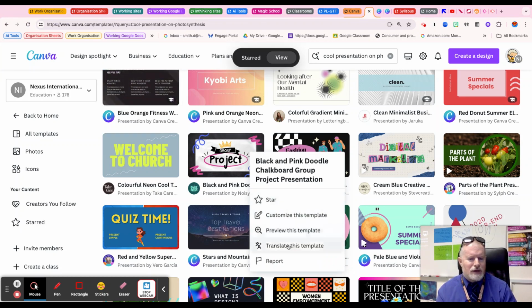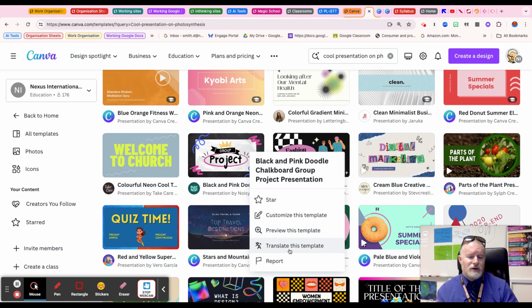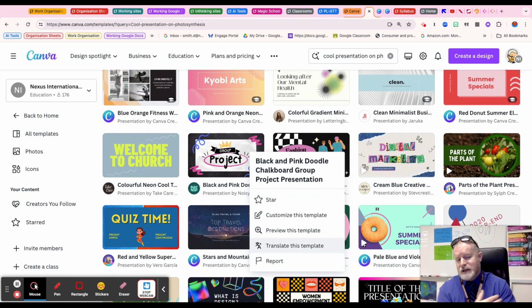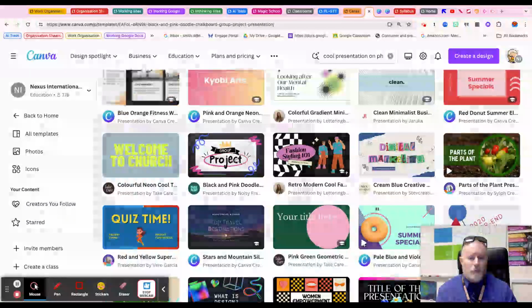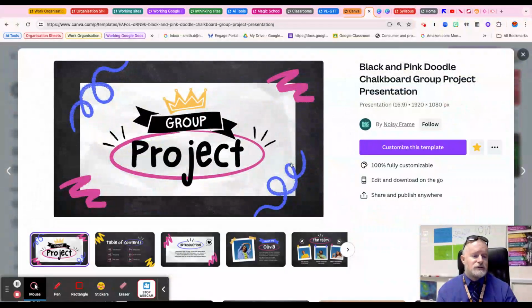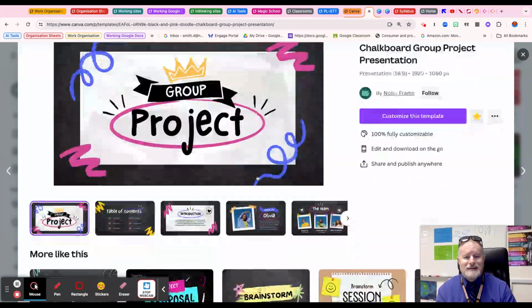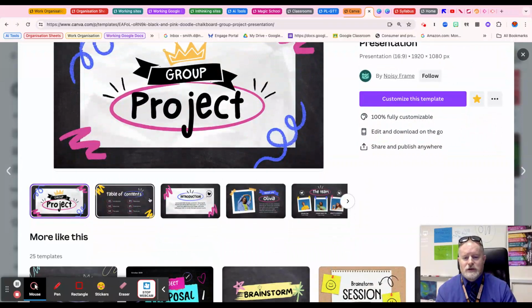All right? I can also get other information in here. I can preview the template. I can translate the template. So this enables you to translate it to any different language that you like. I say any. A number of different languages, like, say, Mandarin. So if there is a presentation that you've created that you wish to then turn into a different language, that will enable you to do it.